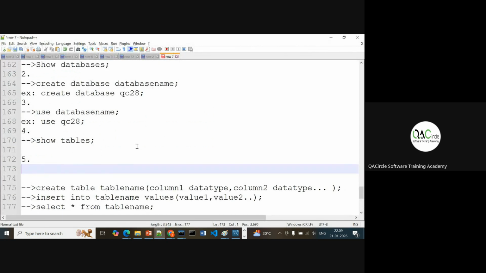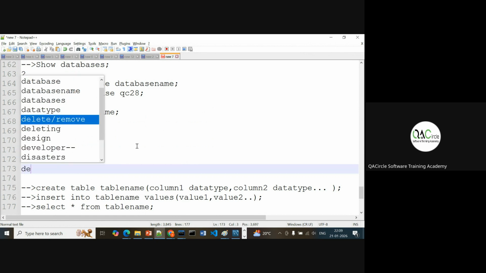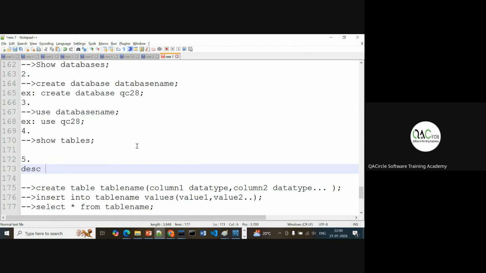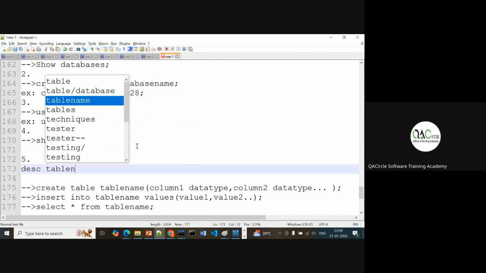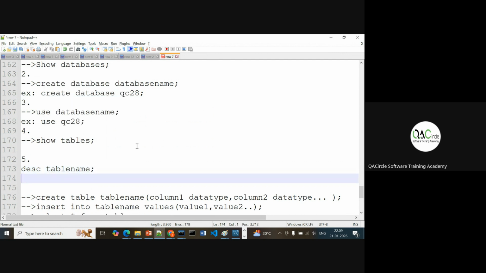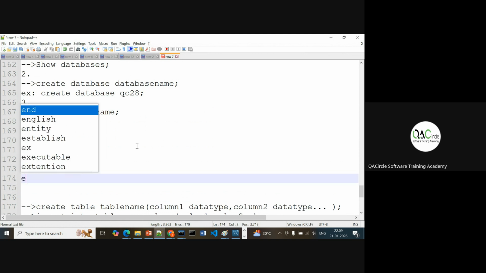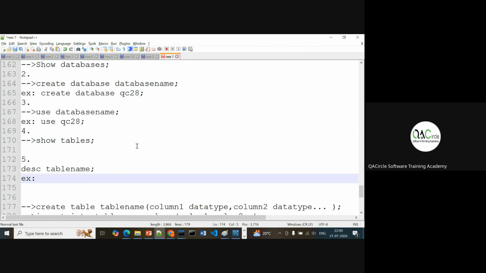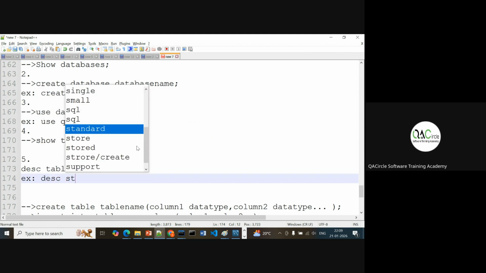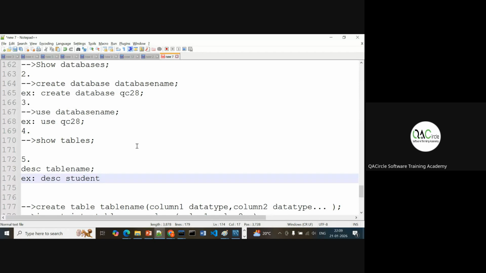Use describe followed by the table name. You can use caps also, no worries. For example, describe student table.